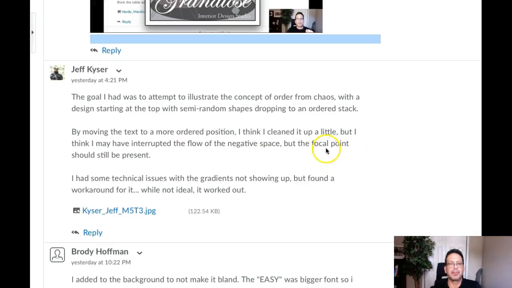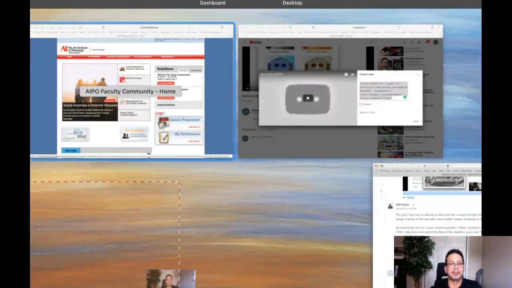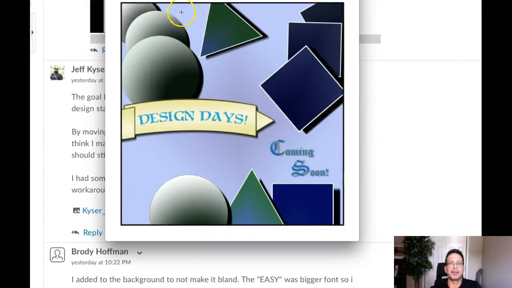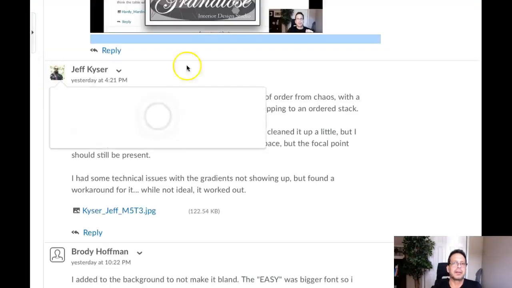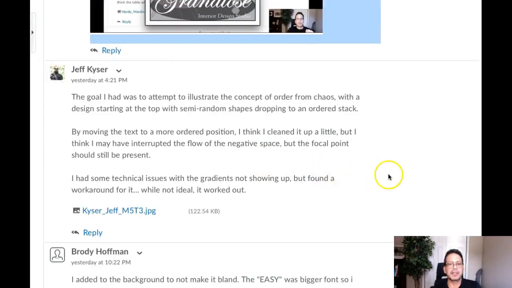Interrupted flow of negative space. I disagree. I think the negative space here is gorgeous. I think you've created some wonderful interaction between the main design elements, or figure, and ground, the background that they belong on. So that's fantastic. Let me get rid of that right there. That's a little distracting.